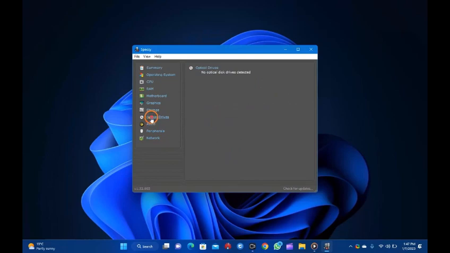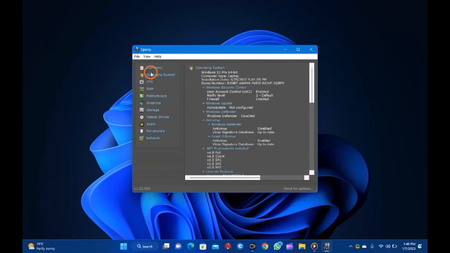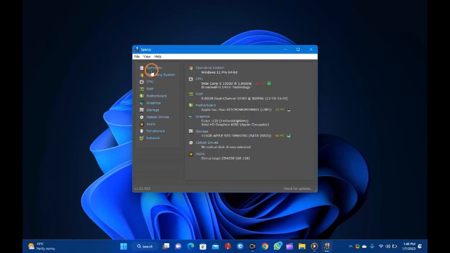You can see here detailed information. Motherboard, you can see here this is temperature of my motherboard, 27 degrees centigrade. Like this you can see each and every information on your PC.